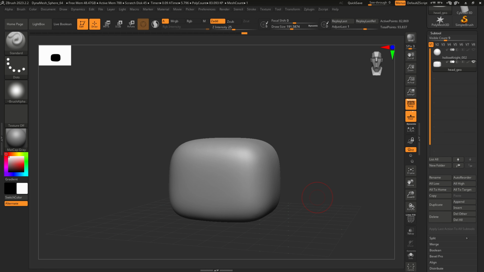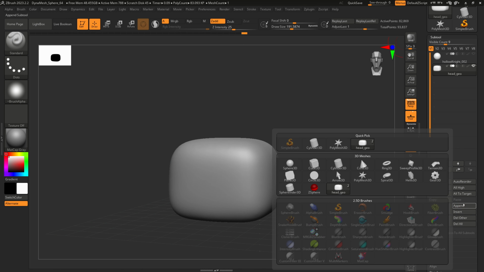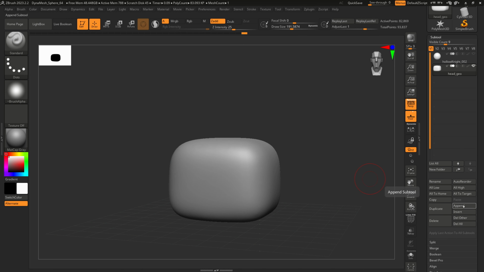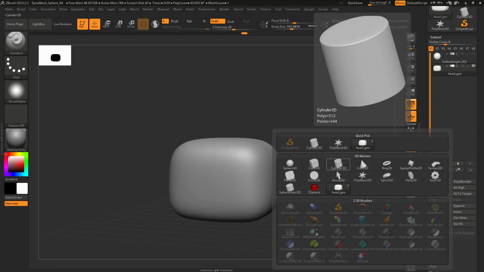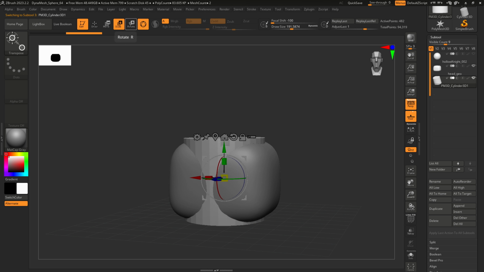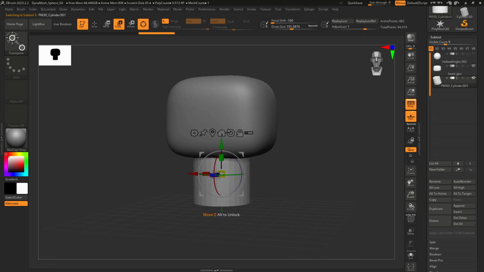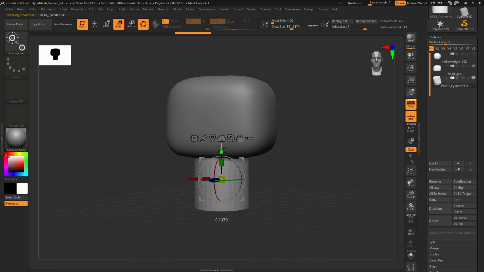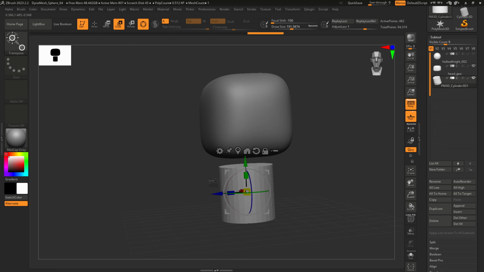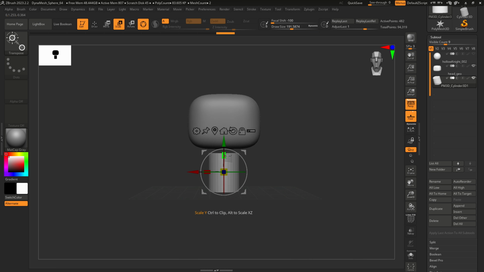All right, cool. And then let's look at our concept. So we need to figure out a body. So I'm going to start with a cylinder for the torso. Come over here to append and go over to cylinder 3D. And we're going to use the transform gizmo and we're going to slide that down a little bit here. Snapping my views so that we can get a better proportion.